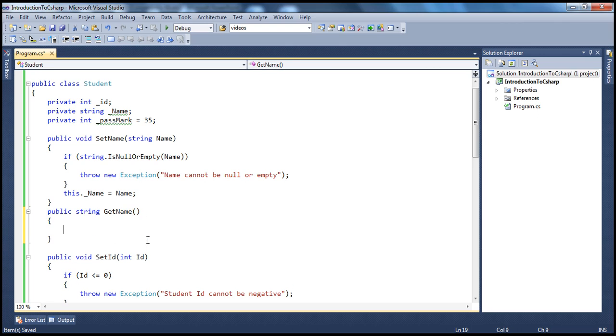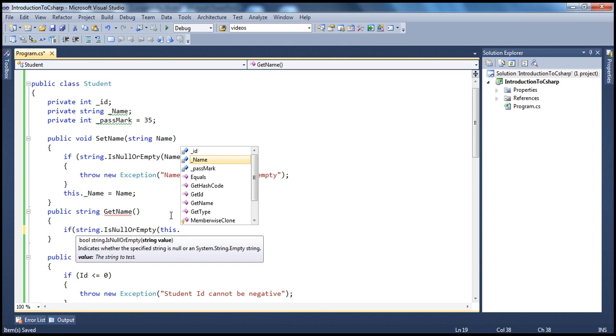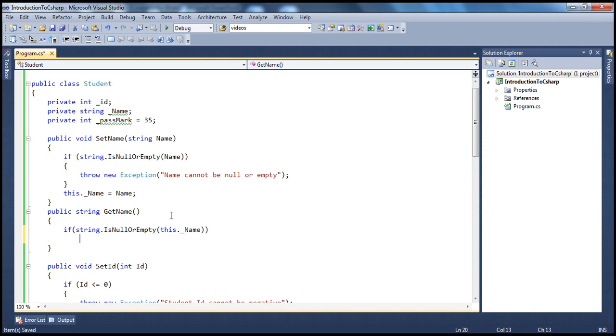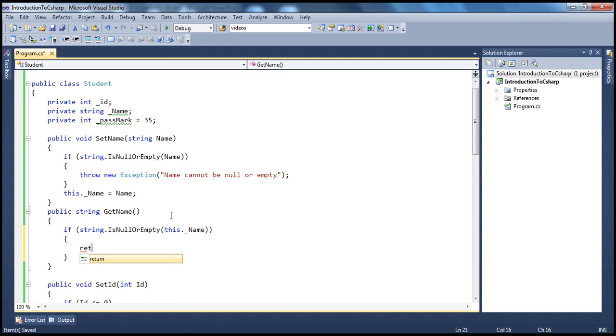Now we need to do a check here. If the name is an empty one, if it is null or empty, I want to return "No Name" instead of an empty string. So what do we do? If string.IsNullOrEmpty, and which is that one, this._name, then we want to return "No Name". Else what we want to do, we want to return the field itself, this._name. I hope this makes sense.